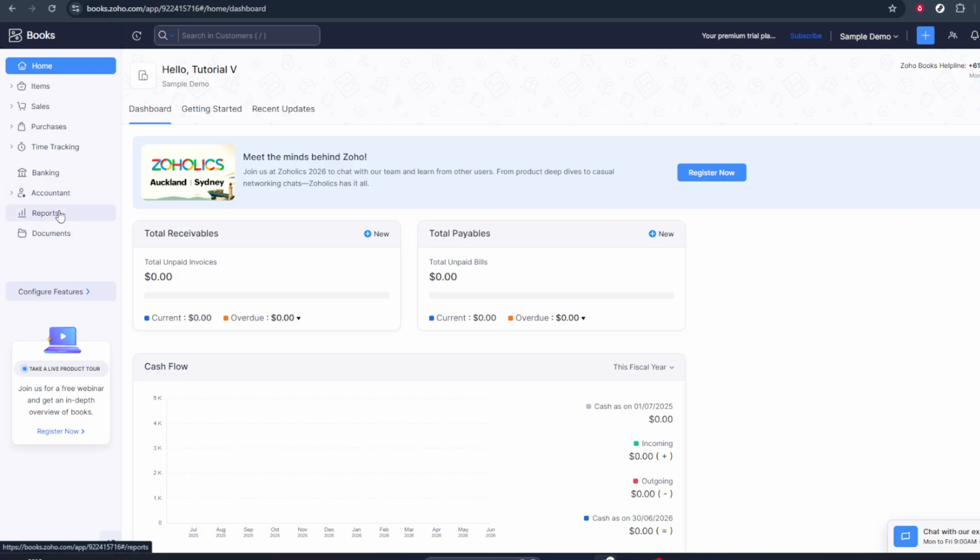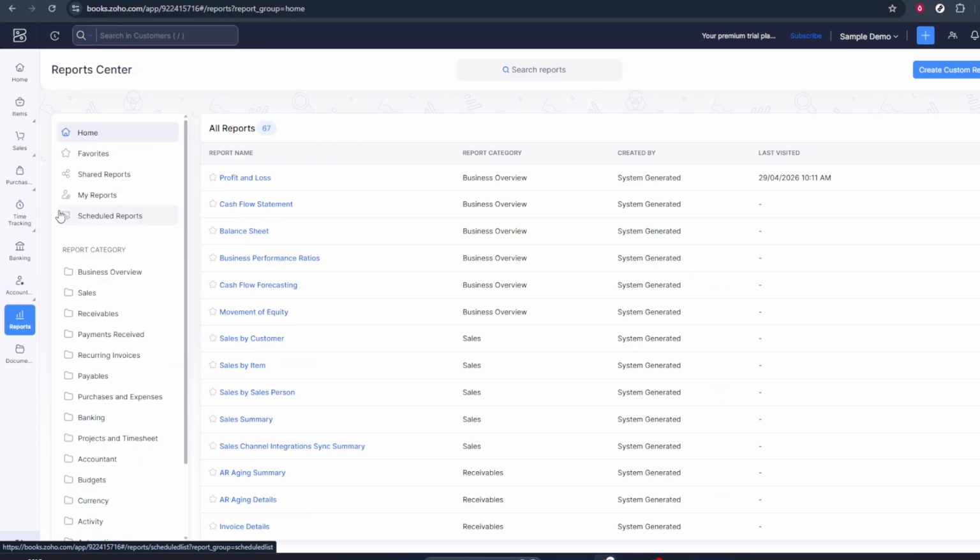From the dashboard, move your attention to the navigation panel, usually located on the left side of the screen. Here, you'll see various modules like Dashboard, Sales, Purchases, Accountant, and so on. Look for the option labeled Reports. This is where Zoho Books groups all the standard reports you can generate, including profit and loss, balance sheet, and many others. Click on Reports to open the Report section.